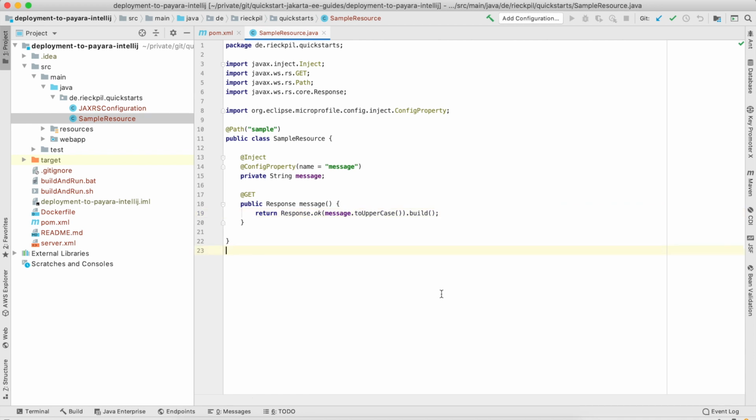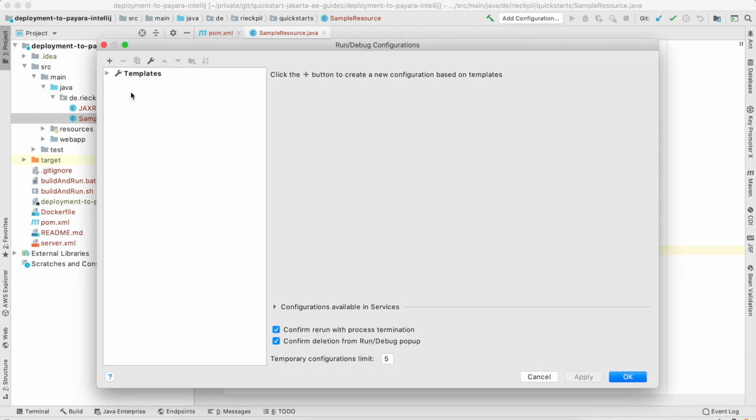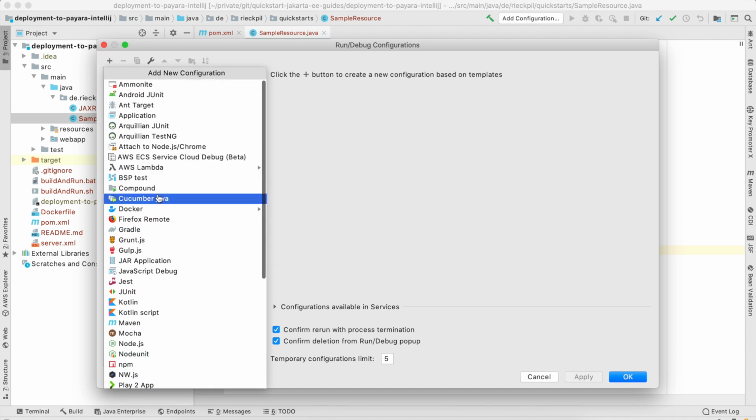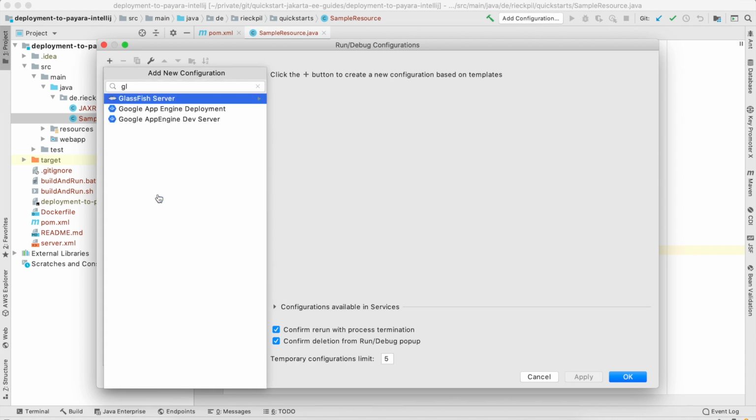To now deploy the Jakarta EE application to IntelliJ, we have to configure the Payara server. And therefore, we can click here on Add Configuration. And we can add a new configuration, and within here we can search for Glassfish. As Payara is a fork of Glassfish, we can reuse this Glassfish server plugin of IntelliJ, so there's no specific Payara plugin for IntelliJ.